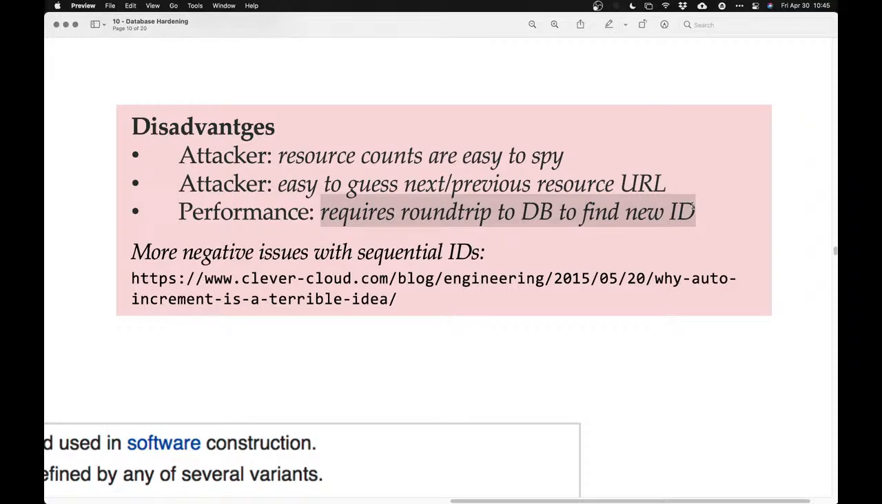Okay, so it's kind of interesting. You cannot do it in one shot. You cannot tell the database what ID you want to use. I don't know if that's a downside, but maybe there's an issue there. That's one thing, but there's another. I'll put a link here: more negative issues that people talk about with sequential IDs. These are the three that resonated with me, but there are some others.